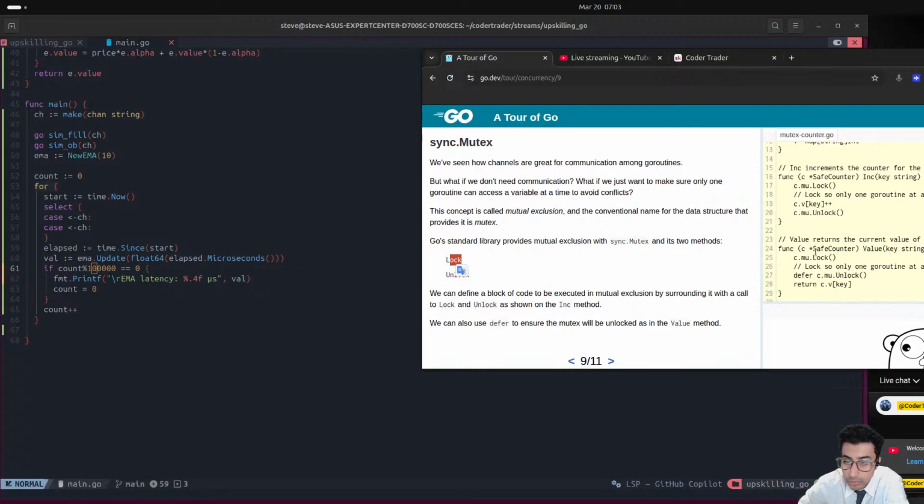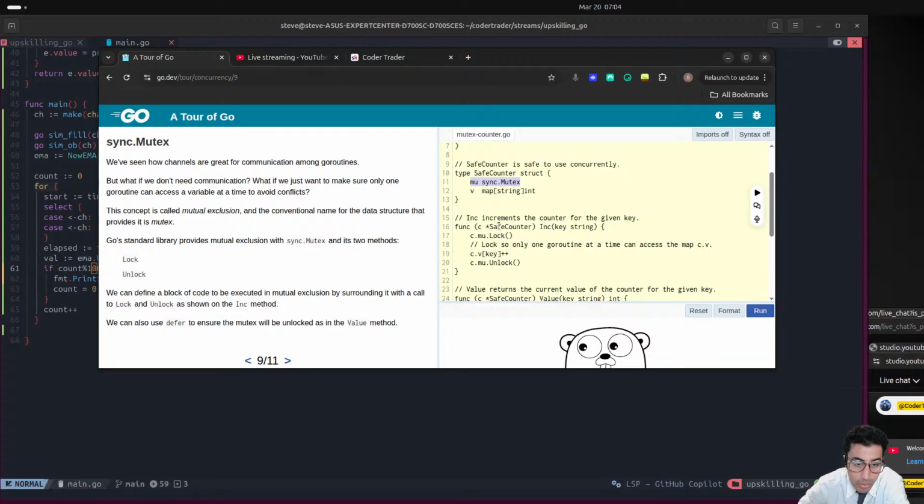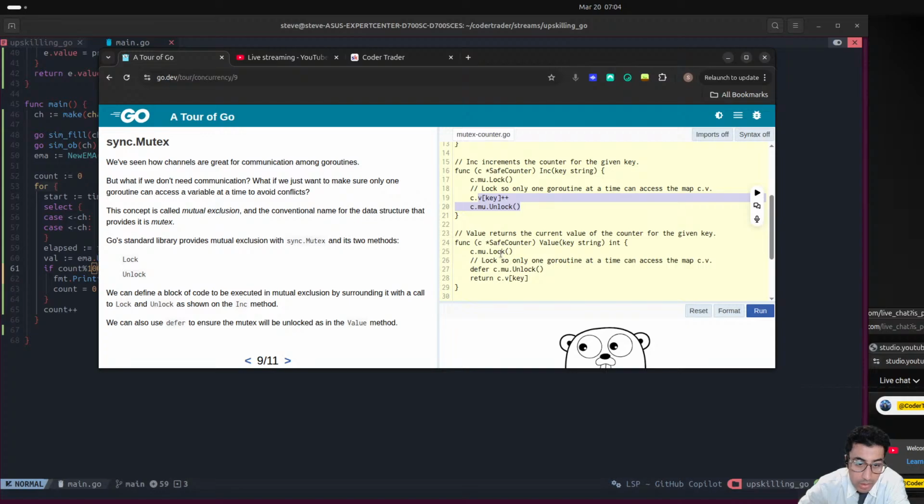So let's just have a look at the example, right? So we have this type and we put a mutex in it, right? And then yeah, so we can lock it. So the function takes a mutex, what do you call this? The safe counter. Yeah, and then it'll lock it so nothing can access it. Lock so only one Go routine at a time can access that, right? It does some stuff to it and then it unlocks it. Cool. Value. So returns the value. Okay, cool.